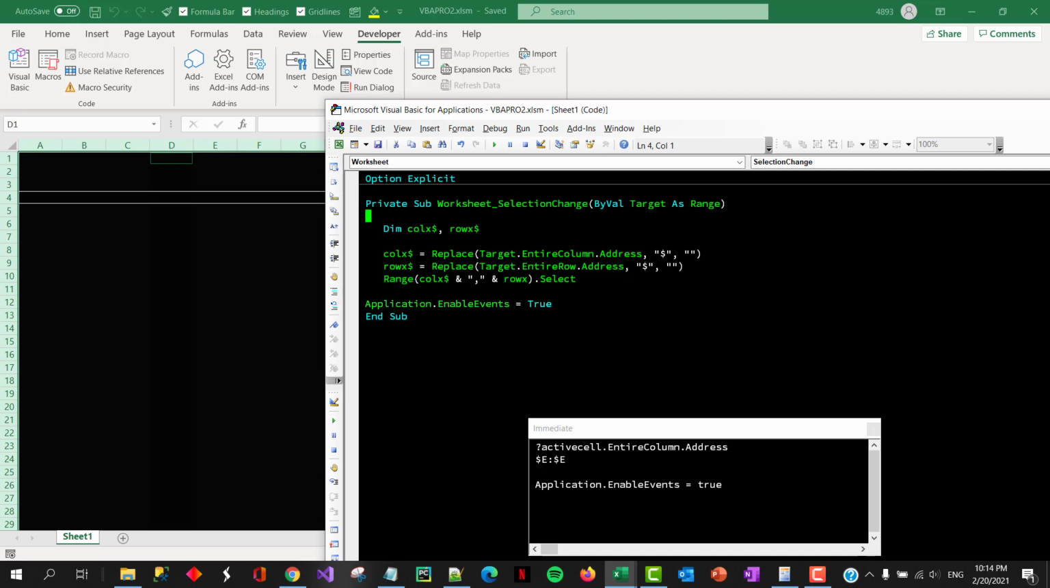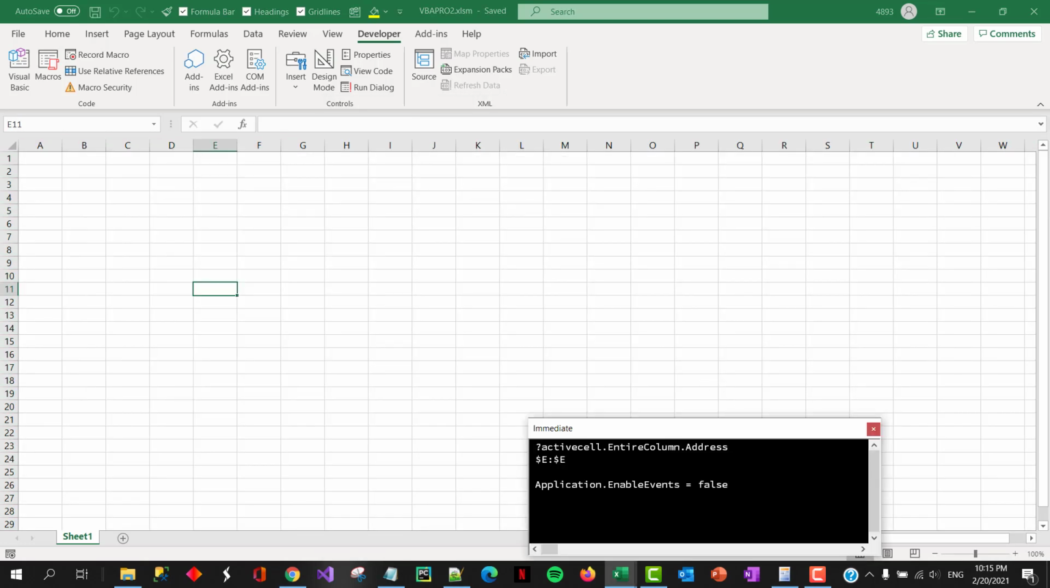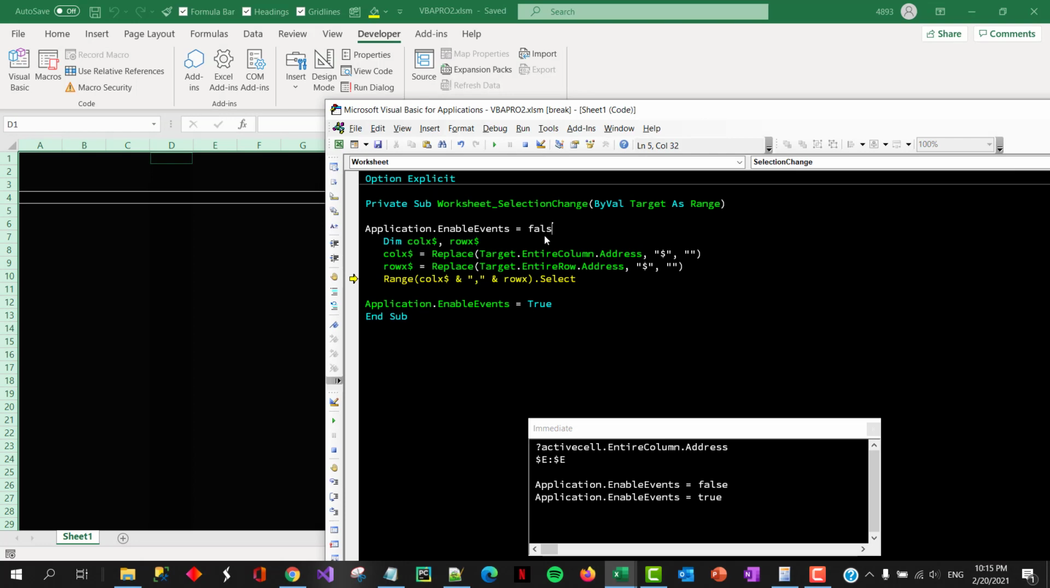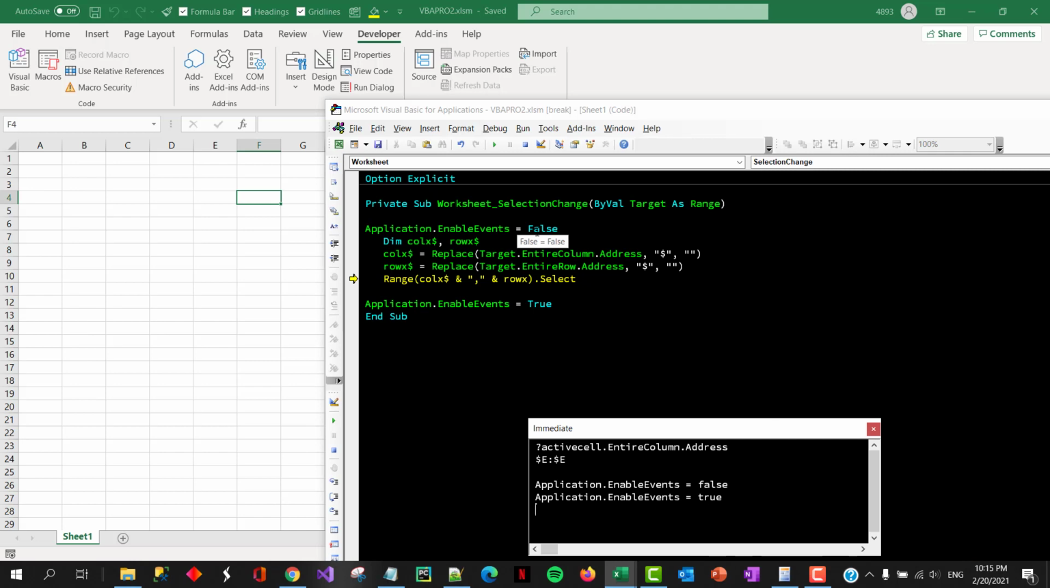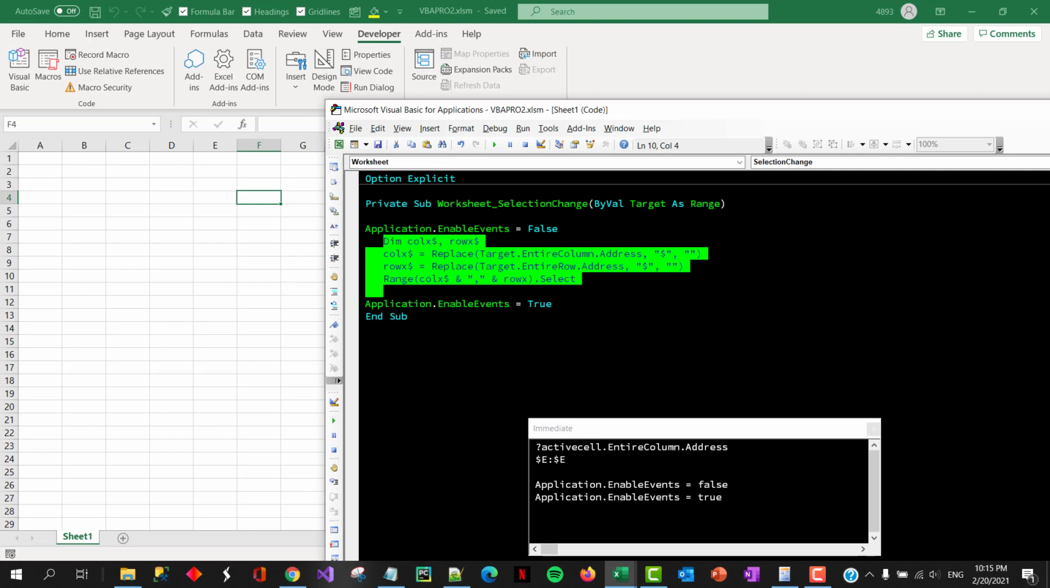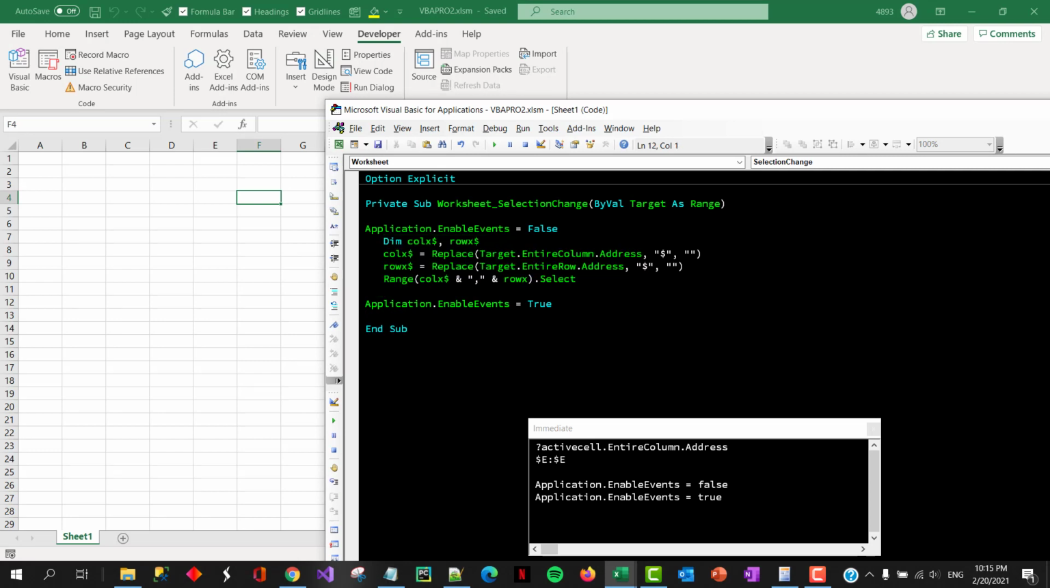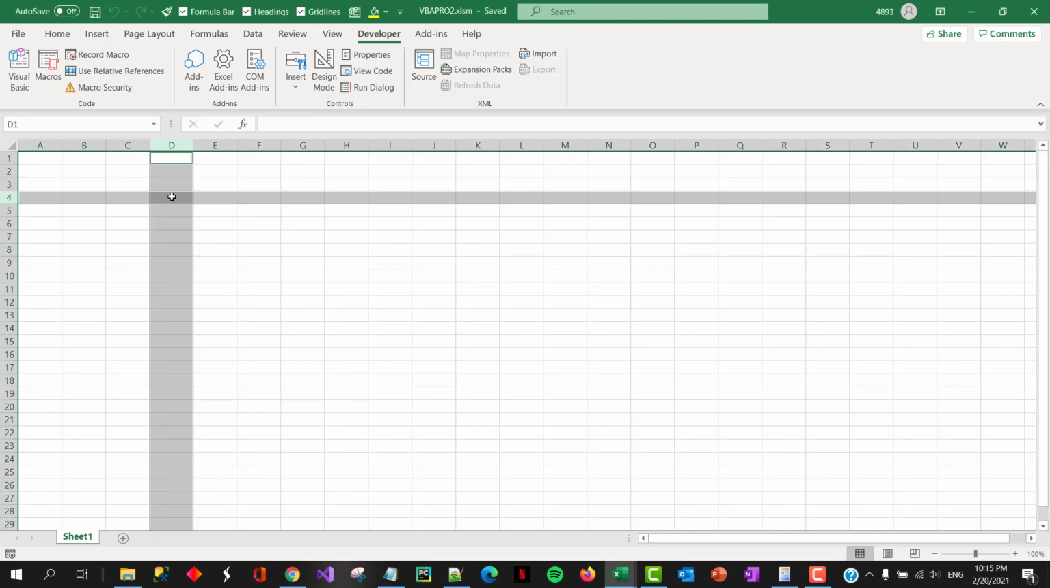Let's first turn off the events and select, because as soon as it selects, it further runs on activation. So again, let me first turn off, select, and then turn back on. It's going to turn false when it's clicked, and then it will select the row and then turn the events back on. Okay, now it looks good.